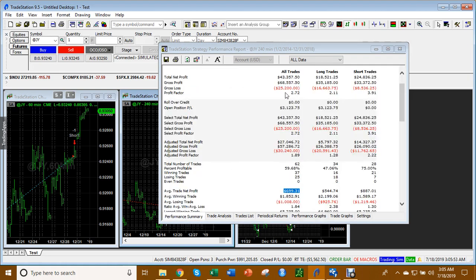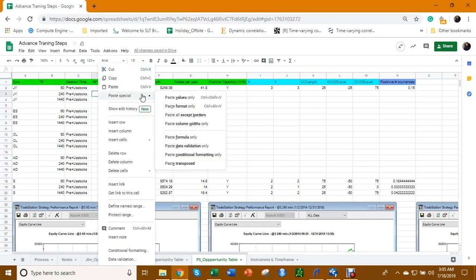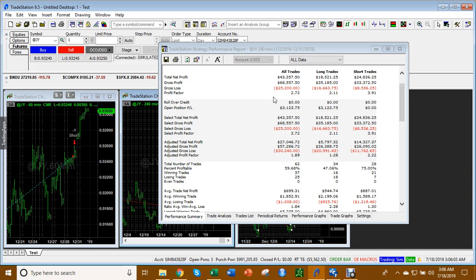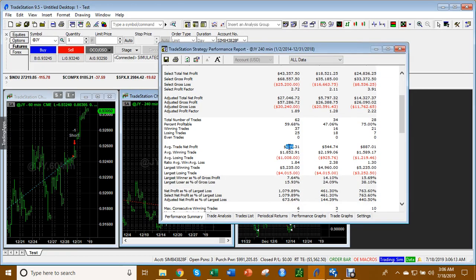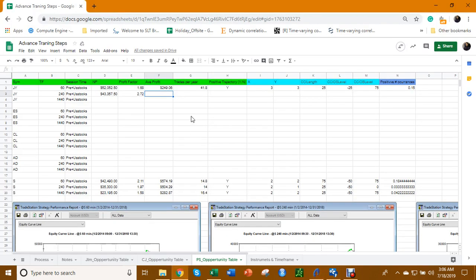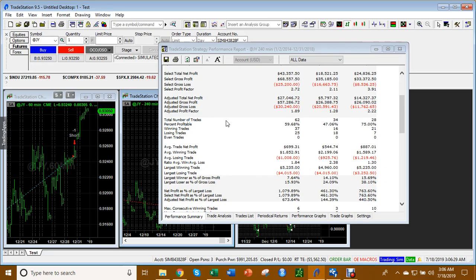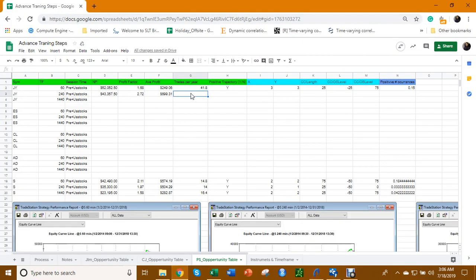Net profit. Average trade. And here we need to record the total number of trades, 62, but here we need to store the value of trades per year. So I'm going to divide this 62 by 5.